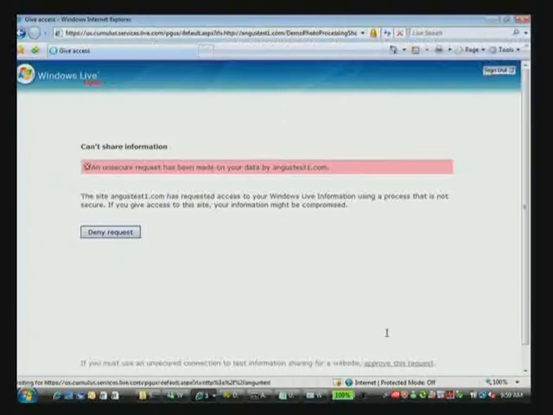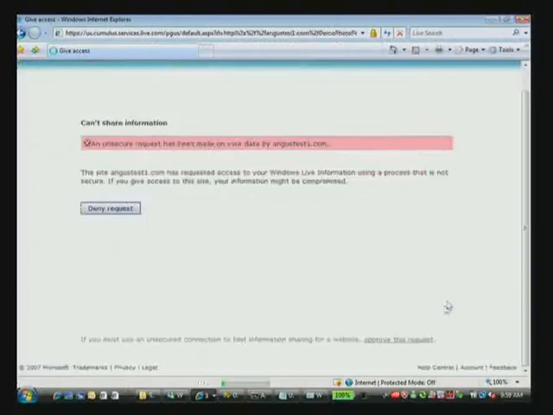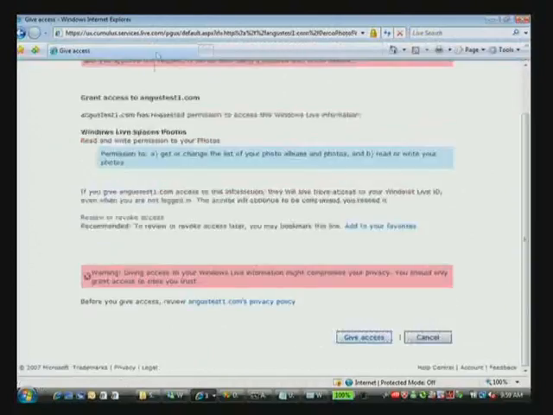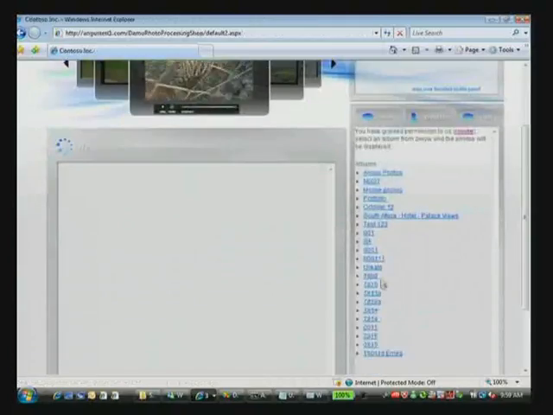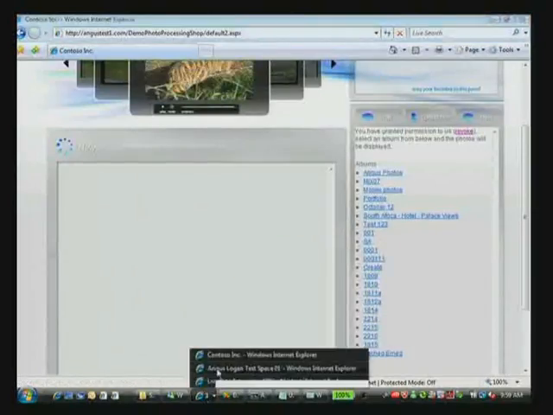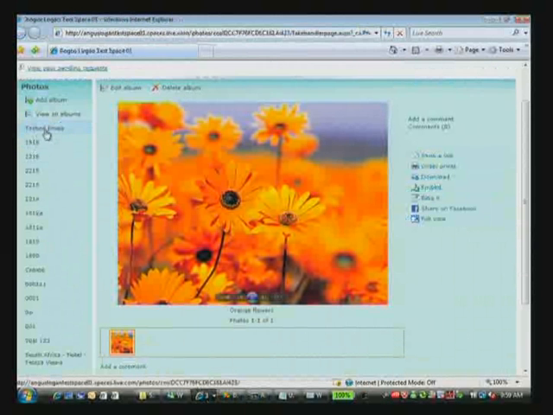So when I go and approve this request, it just takes me back through to the screen and I'll hit give access. Now it's going and posting that DAT, the domain authentication token, back. And here I've got a list of all of my albums that live within my Windows Live space. So if we jump back out to Spaces here, this is the same set of albums down here.